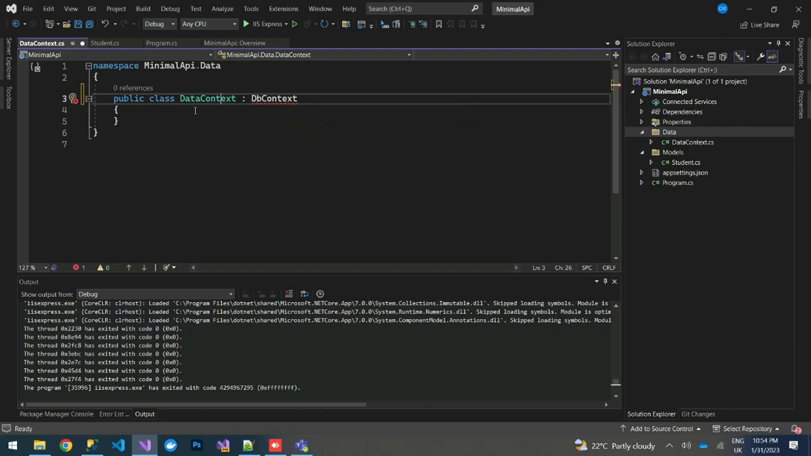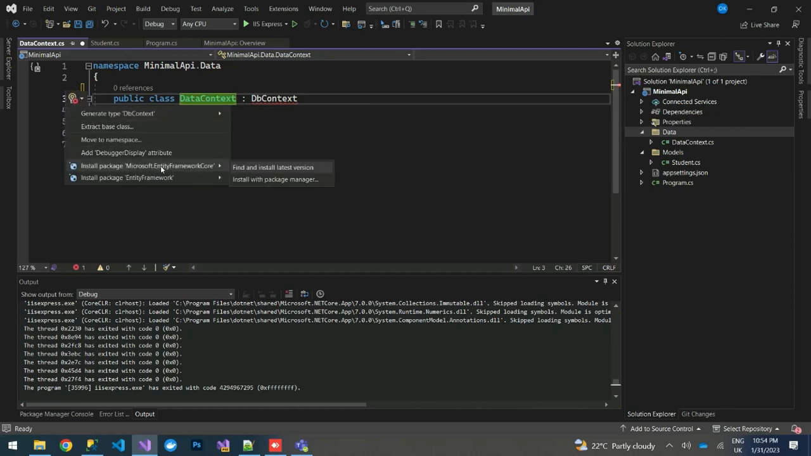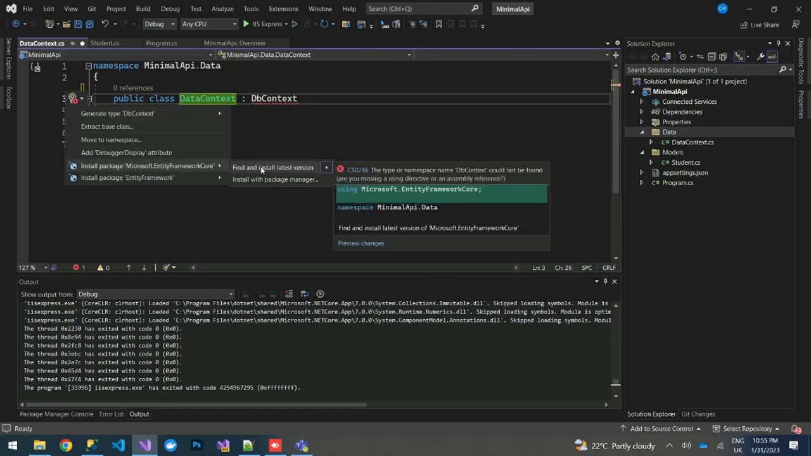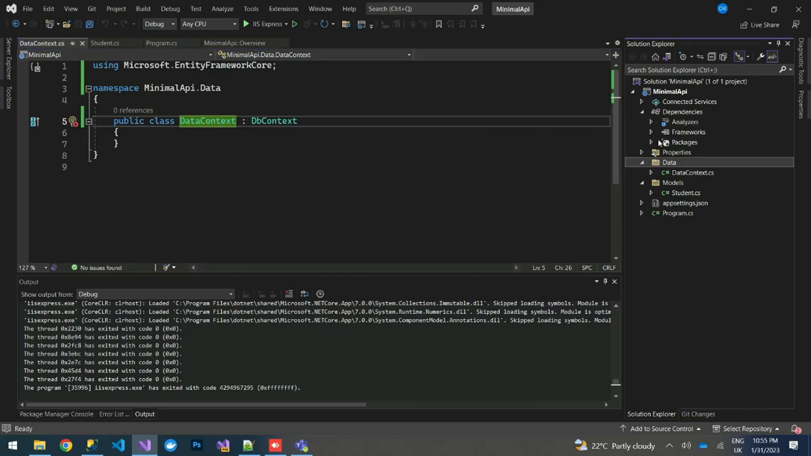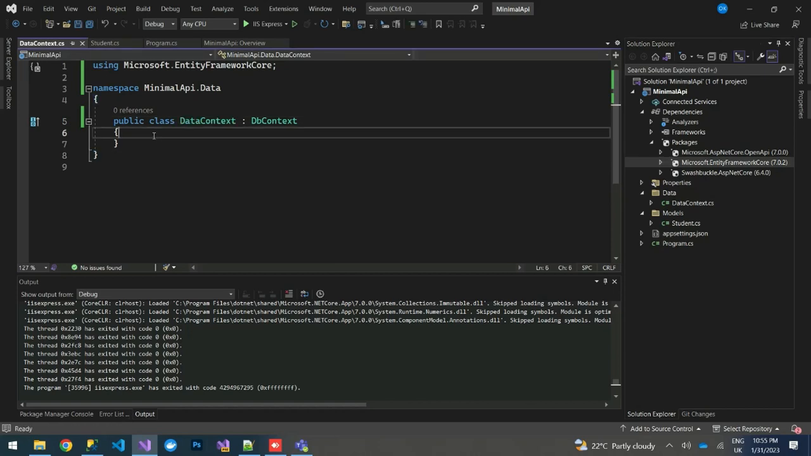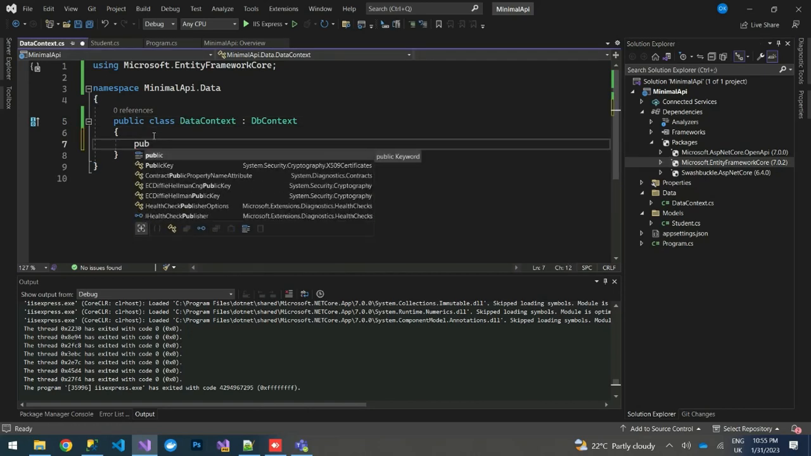DbContext. If you can see, we need to install Microsoft Entity Framework Core from NuGet. If you just click that, it will install. So it has installed. If you come to dependencies, you'll be able to see it here. It has already installed. Then let's create a constructor.